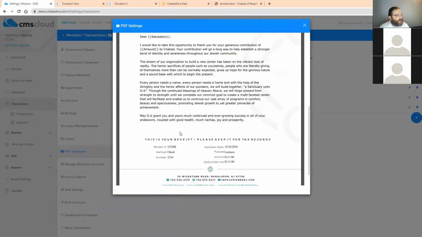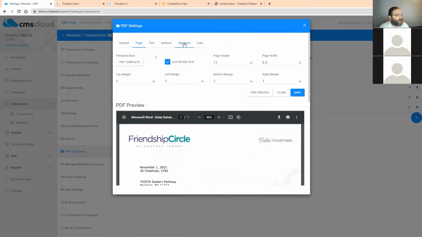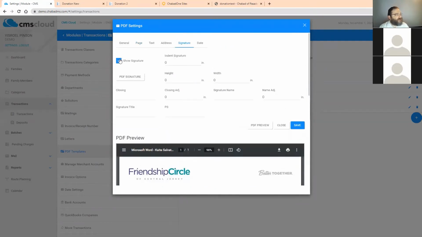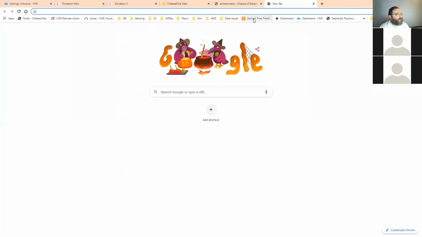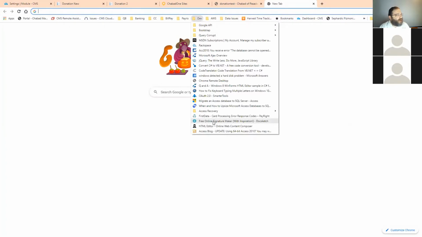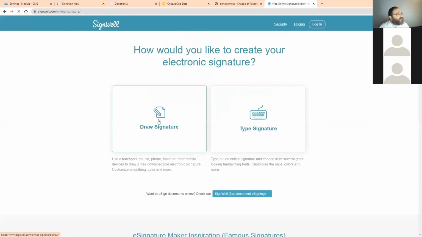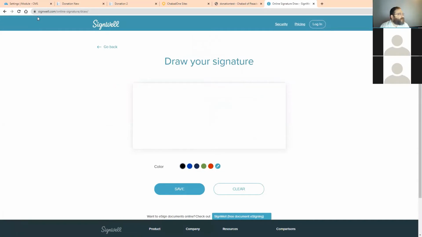The signature can also automatically come up on the letter. So you go to signature, you click show signature, put in a closing, and that'll automatically be there. You put in a name, director. Then we need to have a signature. So we're going to go to a little program that creates a free signature. Let's see if we have it here. Free online signature maker. And then just draw a signature. The website here is signwell.com.